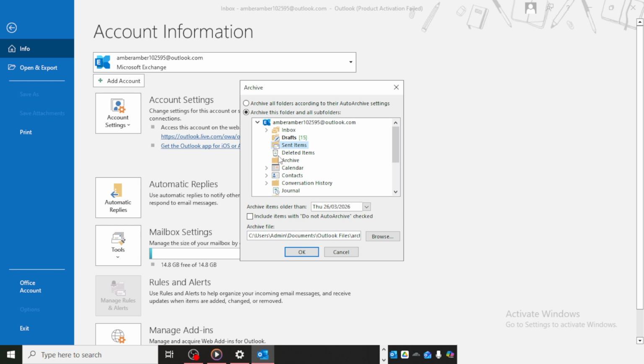After selecting the folder, choose a date. This date is important because Outlook will archive items older than the date you set. For example, if you pick a certain month and year, anything older than that will be moved into the archive file. This is a good way to keep recent emails available in your main mailbox while storing older messages somewhere safe.